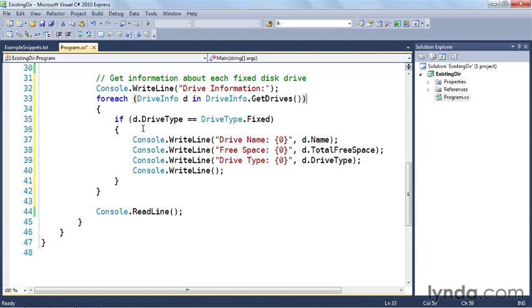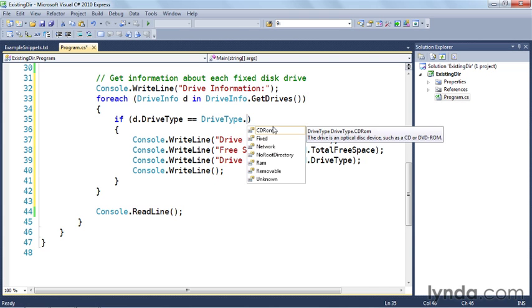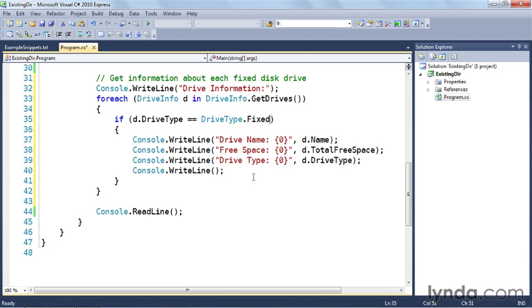And we're going to ask the DriveInfo if the drive type is equal to DriveType.Fixed. And like I said earlier, there's all kinds of examples here. If I hit the period, you'll see that there's CD-ROM and fixed and network and so on and so forth. So we're just going to stick with fixed. And we're going to write out the information about each one of the fixed drives. We'll write out its name, how much free space it has, what type it is, and so on.